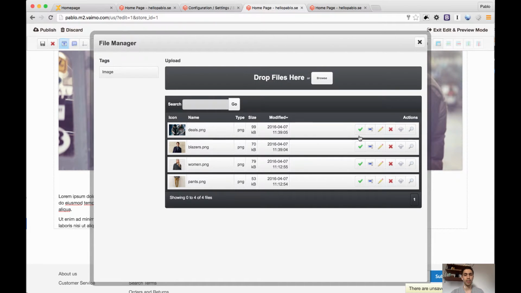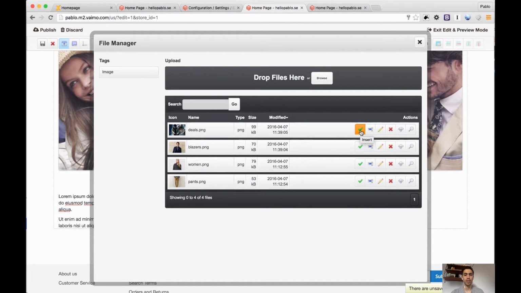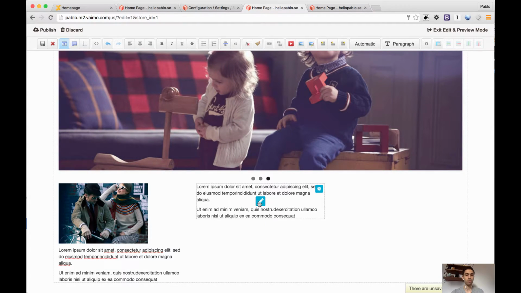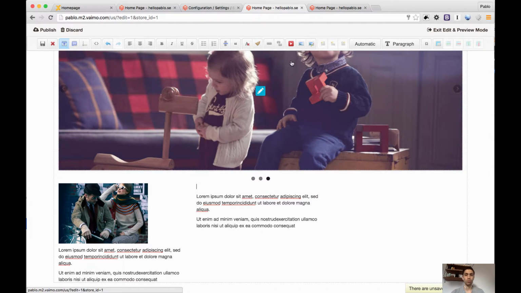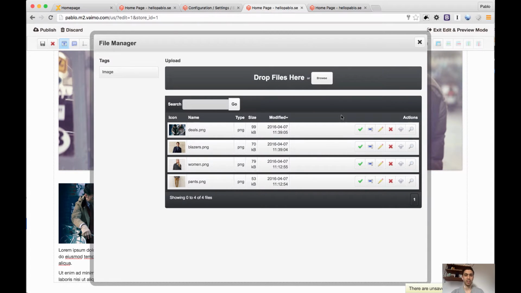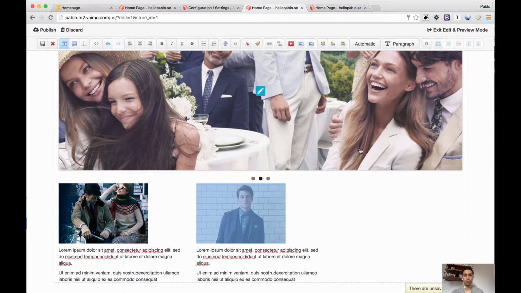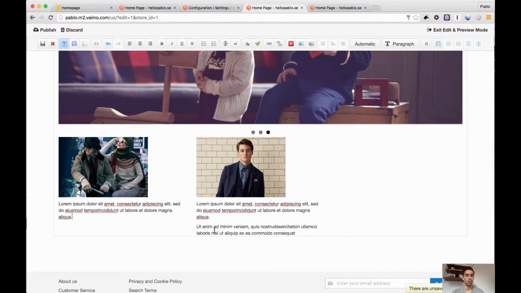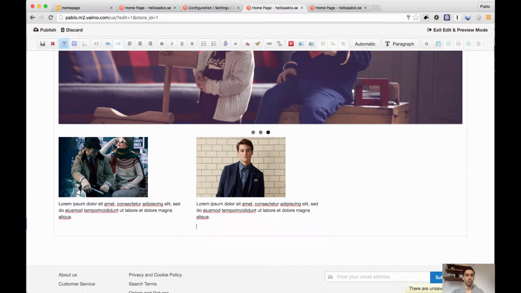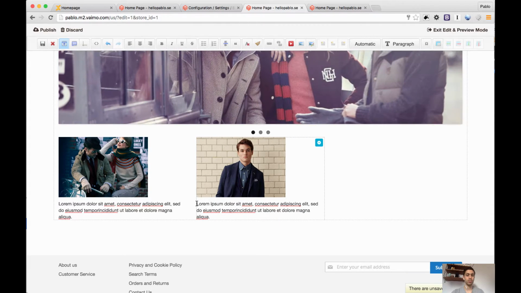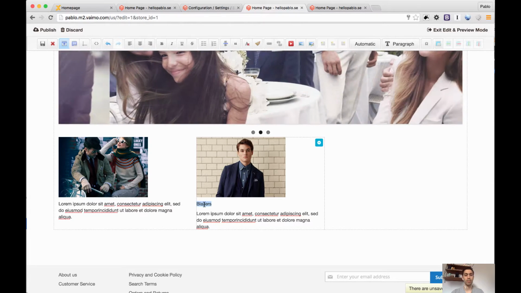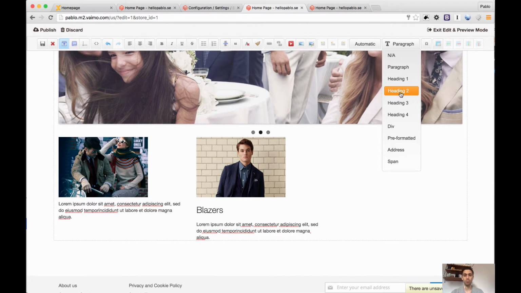And I will then insert the first image by clicking the insert button, and I will do the same for the second block. So here I will go to file manager, but I have already uploaded the images, so I'm just going to insert this image. And then I'm going to remove this text and remove this as well.